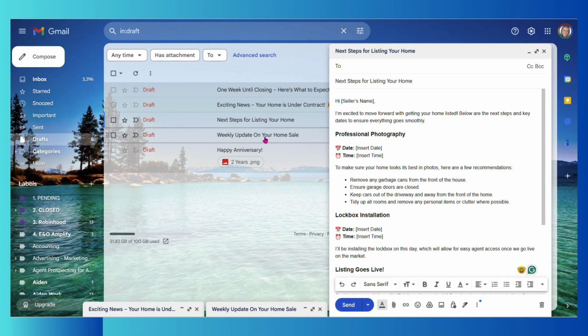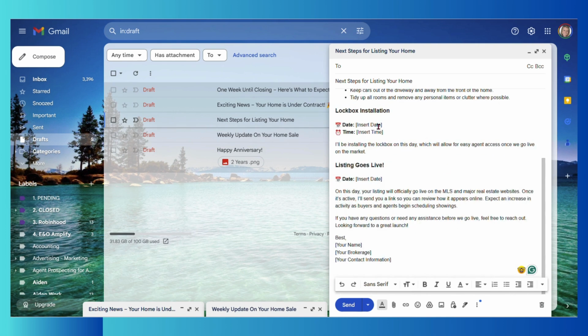So we have professional photography. I assume that you're not taking photos yourself, so you'd want to put the date and the time that the photographer will be there, and then also a few things to ensure that they are ready when the photographer gets there. So no garbage cans in the front of the house, ensuring the garage doors are closed, and keeping the cars out of the driveway and from the front of the home so the photographer can get a great shot, and then making sure to tidy up all of the rooms and remove any personal items or clutter where possible.